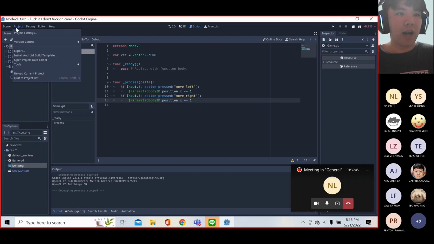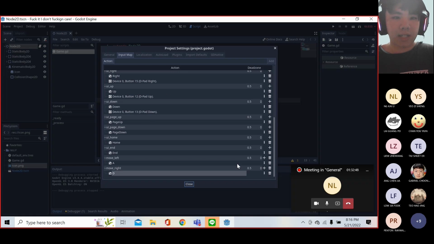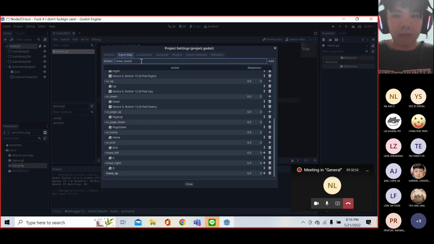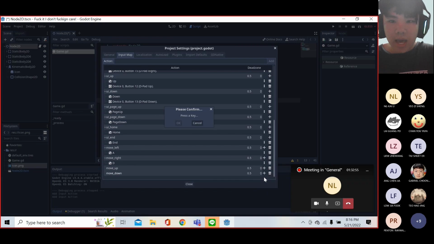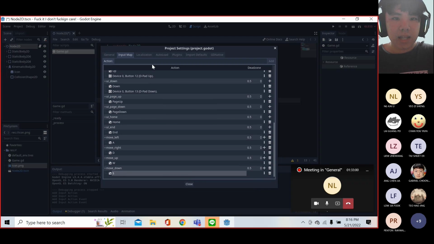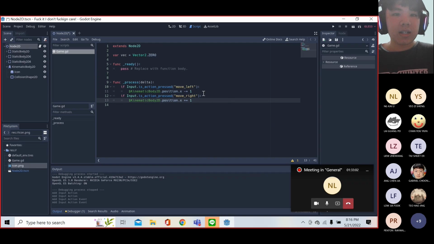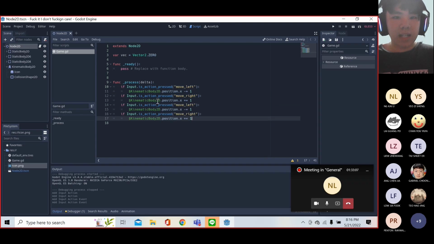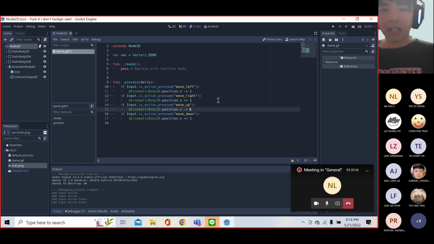But what if you want to move it up and down as well? So go to project settings, move_up, move_down, and we just do W, and S. Yeah, it's all done. We can just copy this whole thing, paste it, then change it to move up. It's pretty handy. You can just immediately do this, right? Just use your arrow keys, tap, tap, tap, and bam, it's all done.